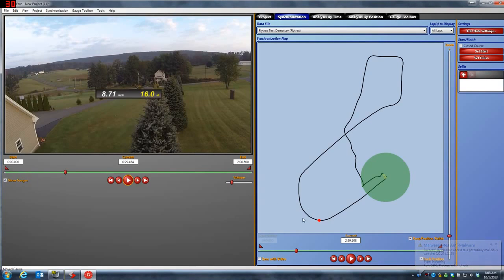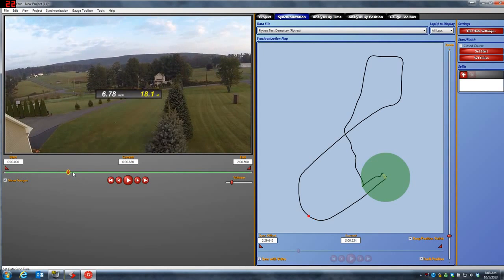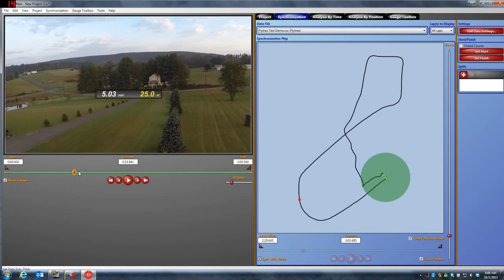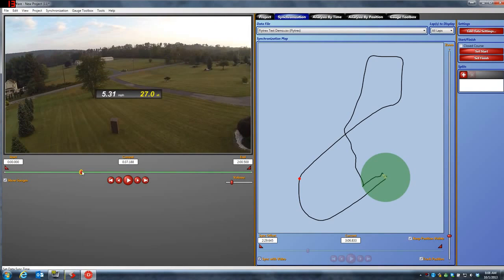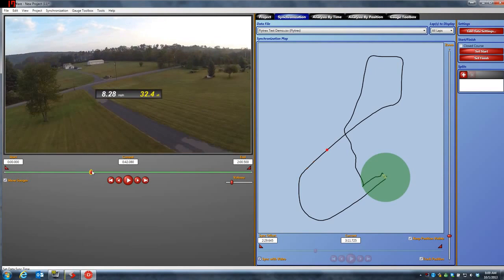Okay, so I'm making the turn, so let me stop it right about there, because that's right where I made the turn. Now once you think you have your video in the correct spot and your data in the correct spot, what you can do is hit sync with video. And what happens now is when you pull the slider, not only is the video moving, but you can see on the right hand side that the little red icon is moving for my position.